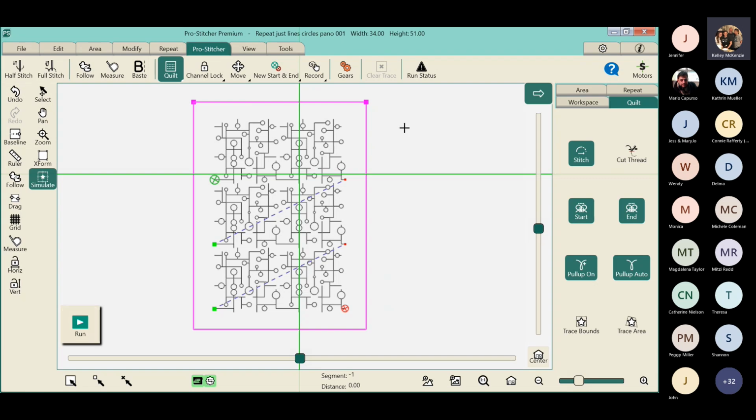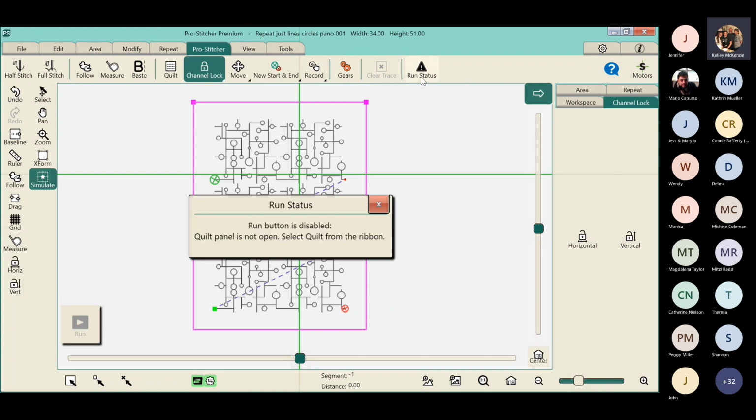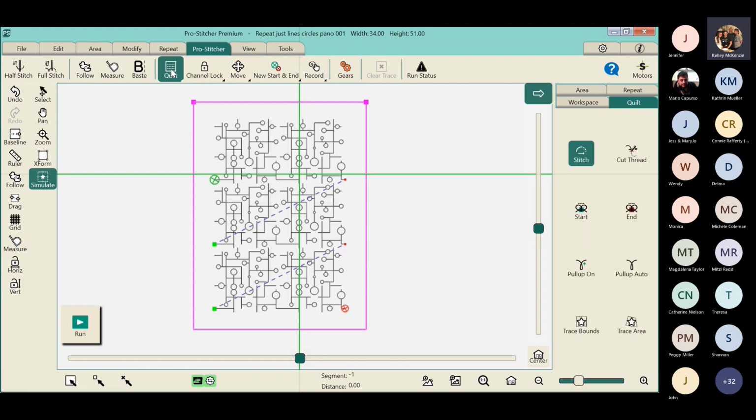If it's not, you can always come up here to this Run Status tab, and it will tell you why it can't stitch. And I'm going to just give you a good example right now. Hold on. Let me do this. Go here. See how my run button is grayed out? If I select the run status, it'll say quilt panel is not open. Select quilt from the ribbon area. So it's telling you, hey, you don't have the right thing highlighted in green underneath the ProStitcher tab. You need to come over here and highlight the quilt button so that your run button will turn green for you.